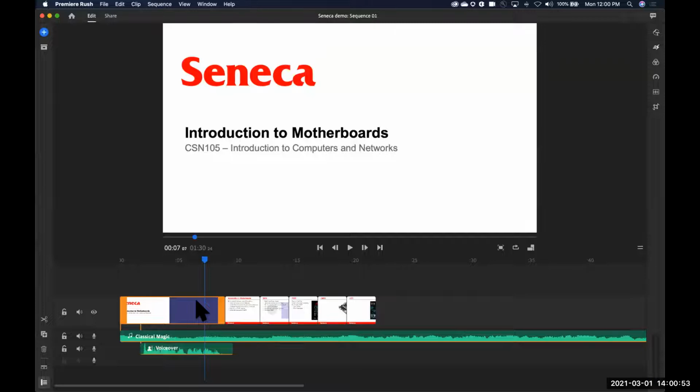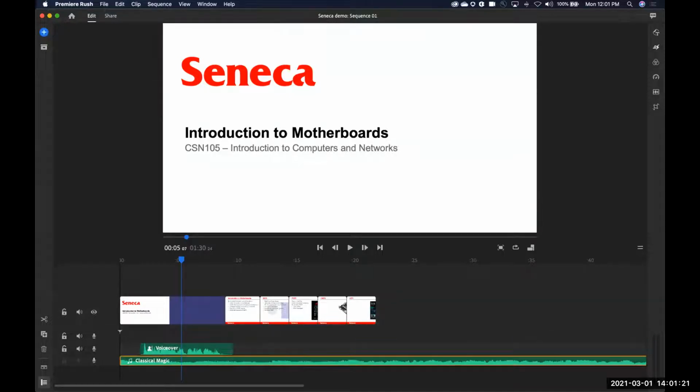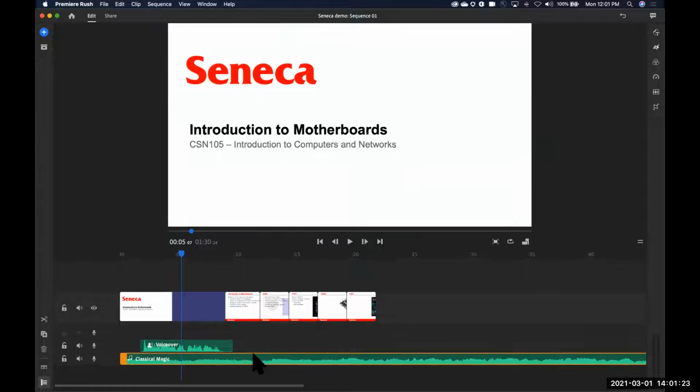Hard to hear, right? Because the music is overshadowing my voiceover. So what I want to do is change the order of these two so the voiceover appears on top of the music, and the music volume is automatically lowered whenever Rush detects that there is voice. So I'll do that. I'm going to take this magical classic magic track, select it. So again, it's framed in orange, and drag downward so it appears beneath the voiceover.